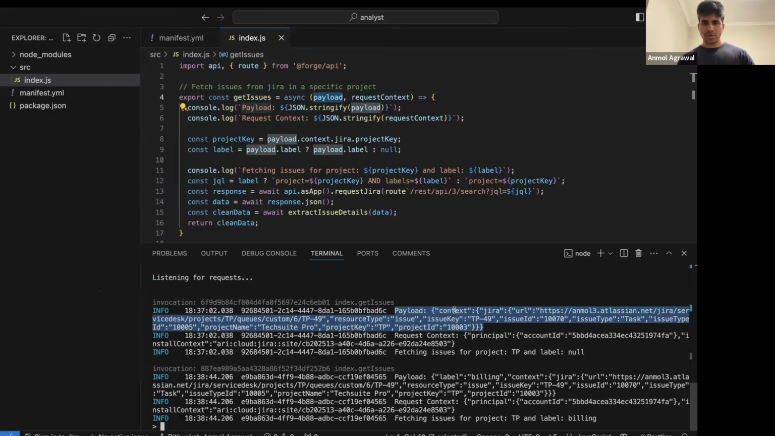And inside the payload, you can see there is context data. And inside that, there is some data related to the context where the agents started performing the action. So you can see there's the URL of the issue page where we started the agent from. There's the issue key, there's issue ID, issue type, there's the project key, and this is the context. And this is where we are getting the context value that is passed on to the agent when we defined it in the prompt.